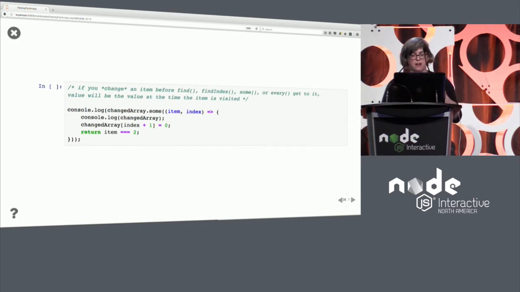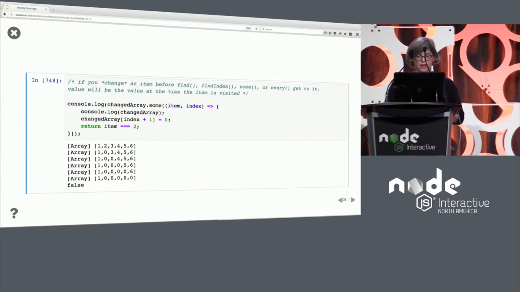If you change an item before findIndex, sum, or every get to it, it will check that value at the time that the item is visited. So let's see how that works. First we'll log it. And we want to check to see if any of these items equals 2. But unfortunately, before we do this check, we've changed the item that equals 2 to be 0. And because it changed before it was visited, because sum looks at every item in sequence, it's never going to fulfill our condition, and we're going to see false again. So tampering with your arrays while you're running a find-like function over them is tricky. So keep that in mind.